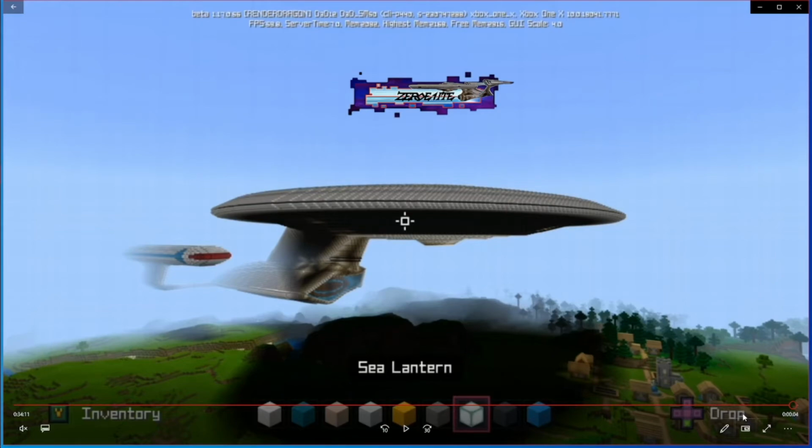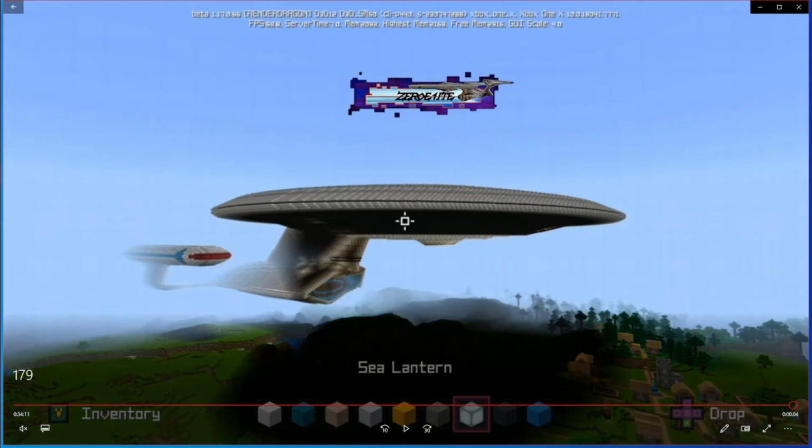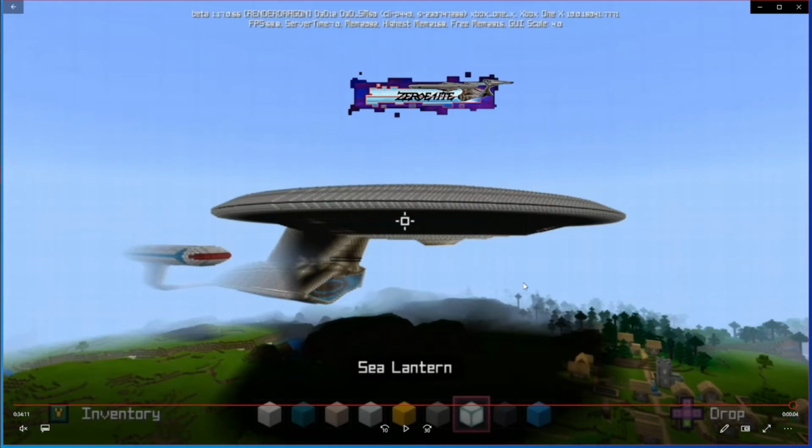Now, there's still some things we got to do, especially on the underside. We're going to have to come over and add in a couple more rows of the sea lanterns going underneath these half slabs to light up more of the underside of the saucer section. But we'll be able to get that done in some of these future episodes coming up.